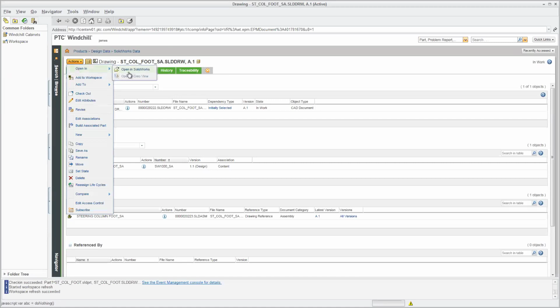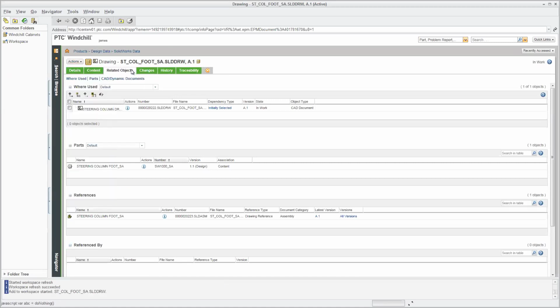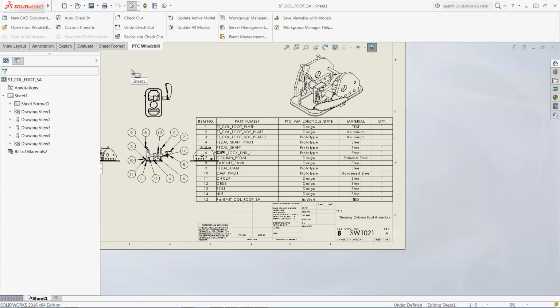All right. And we can open this up in SolidWorks. And we also see here that our drawings have also changed names as well. So we have a brand new version of our drawings, and same idea that we have with our products inside of Windchill.